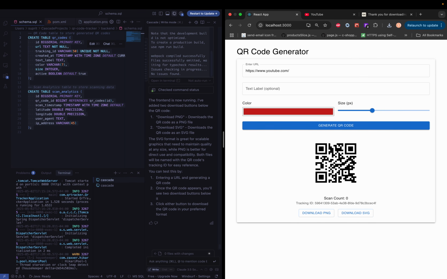If you don't believe me, you can just scan this QR code and you will see that your browser will take you to youtube.com. So thank you for watching my video and learning about this capability.